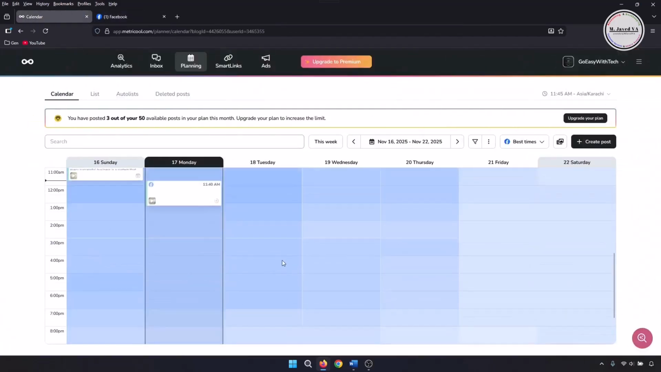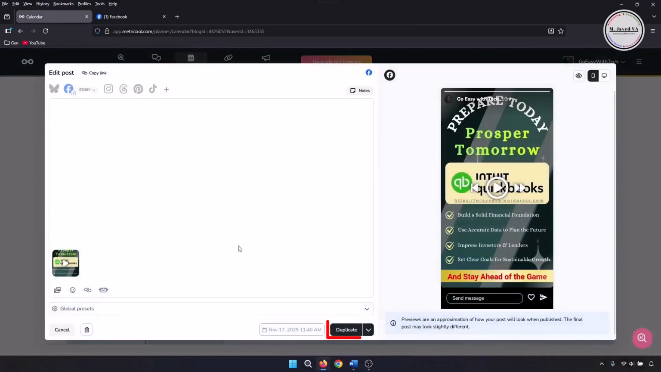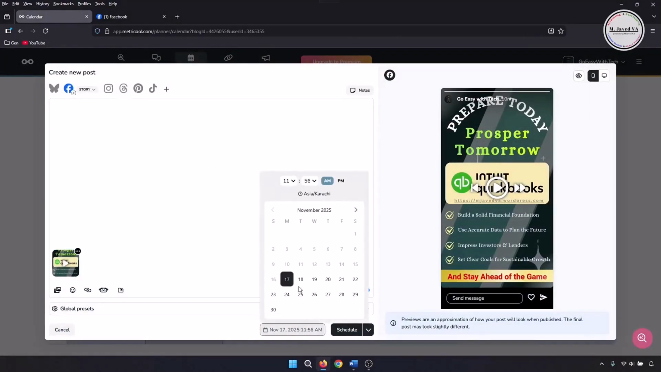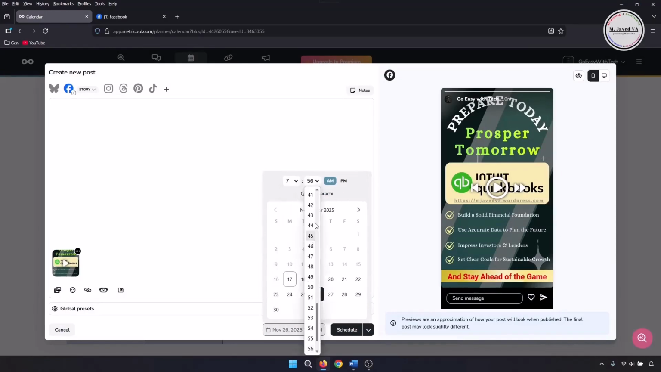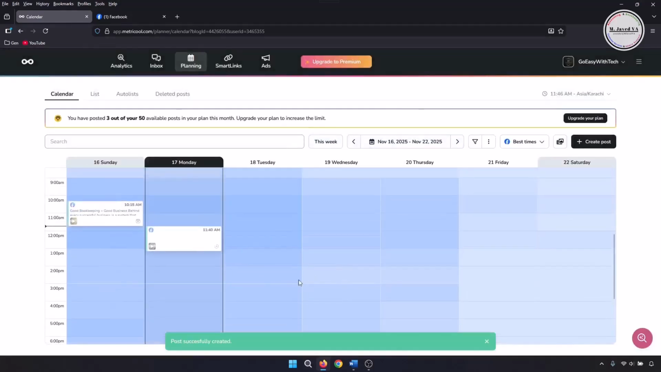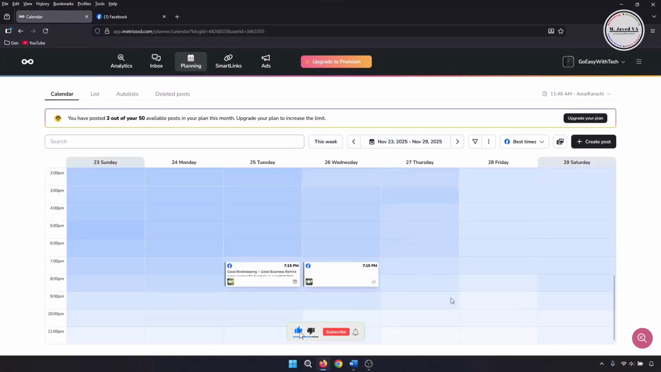Anyhow, once a post is published, it cannot be rescheduled. If you want to reschedule this story, first open it and duplicate it. And then change its time and date to reschedule it. And here you can see that it's been rescheduled.